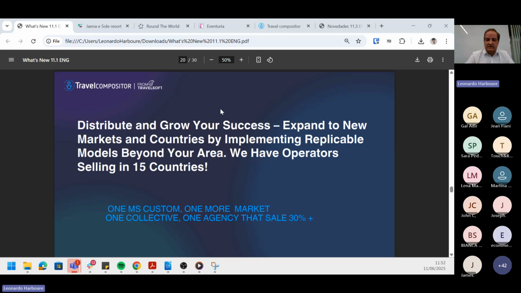One of the standard ways to distribute your product more is expanding to new markets and countries. Just as an example, we have operators that are selling the product in more than 15 countries today, and it's quite simple. Of course, if you want to go to a new market, study this market and make agreements with the travel agencies, the groups of agencies, the vertical agencies, and so on, it's going to take time. But there is a solution to shortcut this.